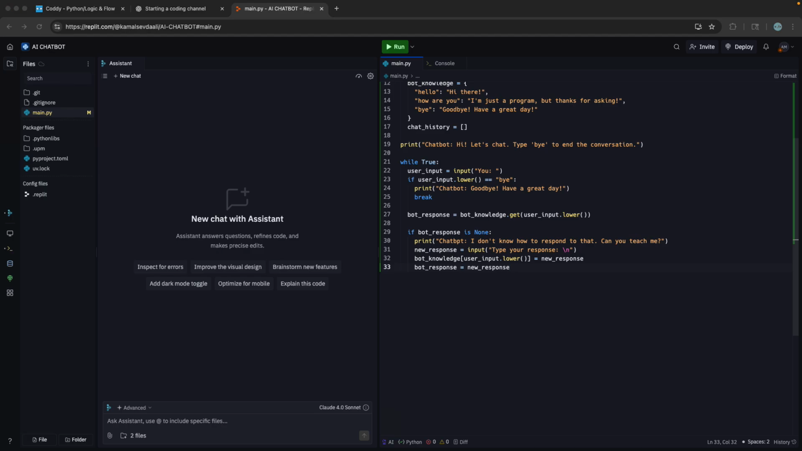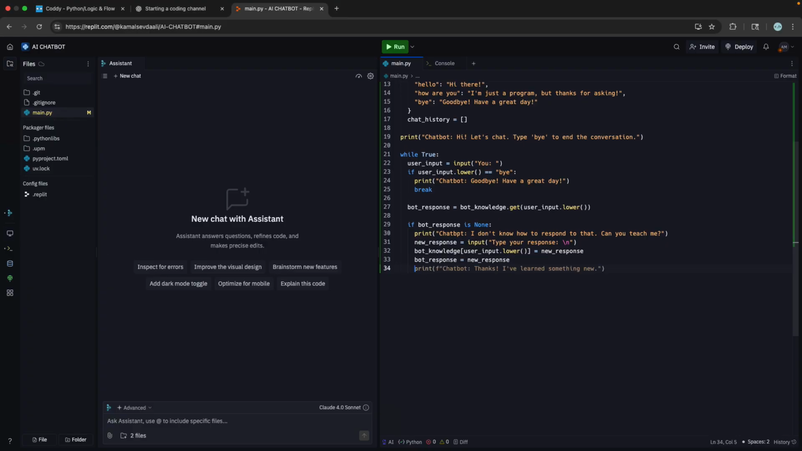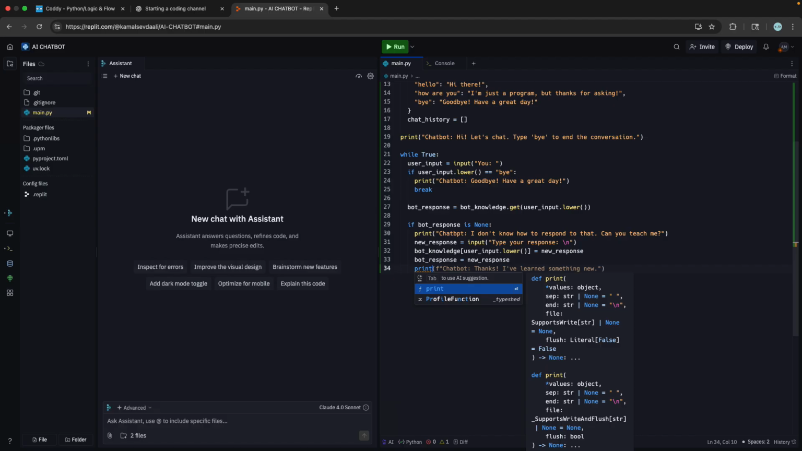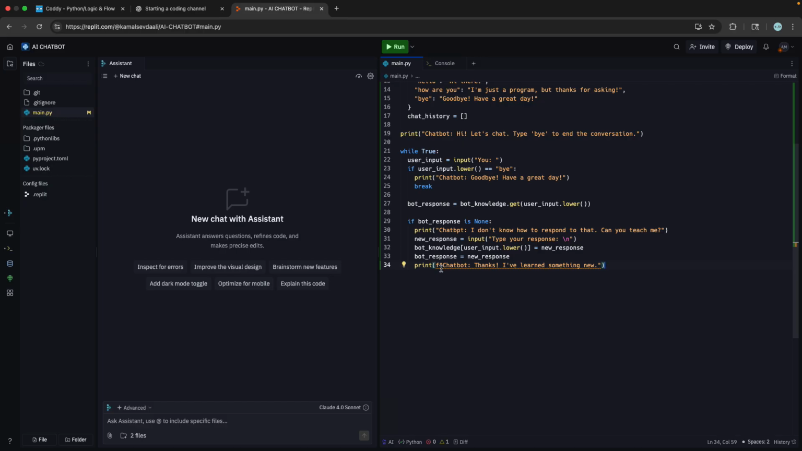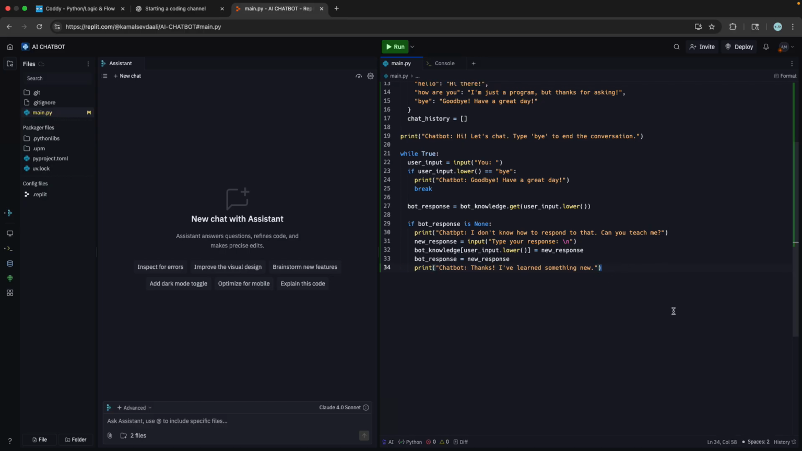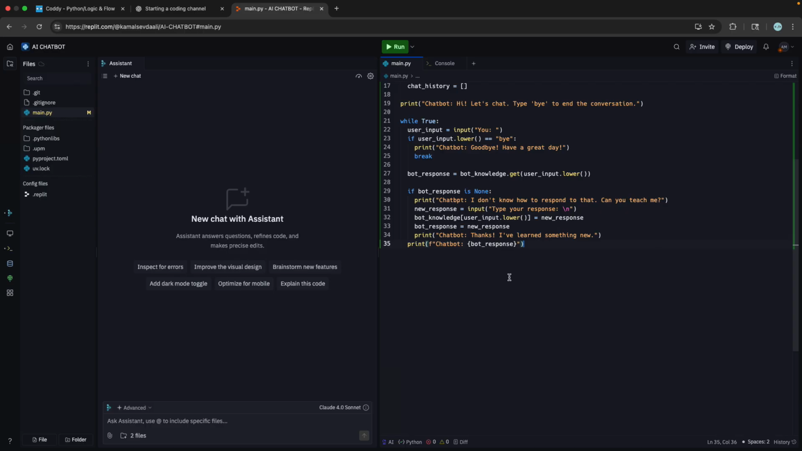So if that's okay, I think we're just gonna do print chatbot: I have learned something new. And then what we'll do, okay, we don't need the F string. Okay. And then over here, we'll just print chatbot and the bot response. It'll just give the response after we have taught it something new.